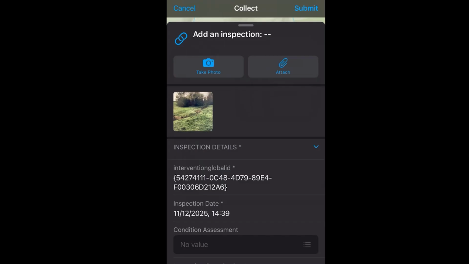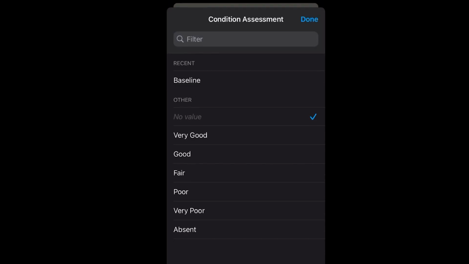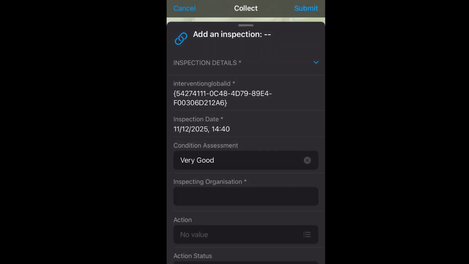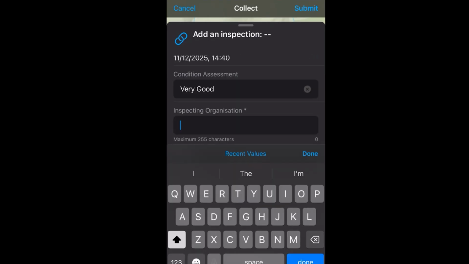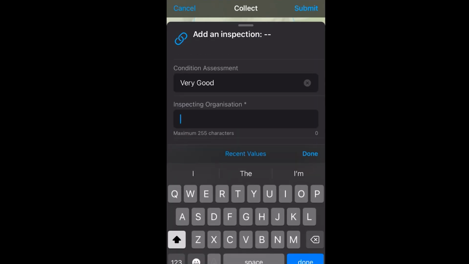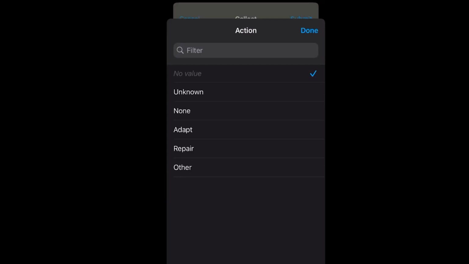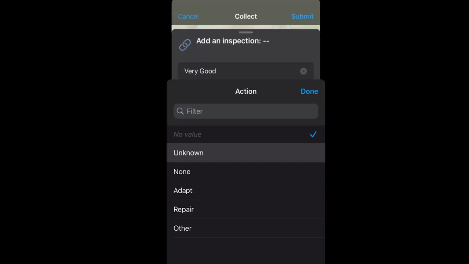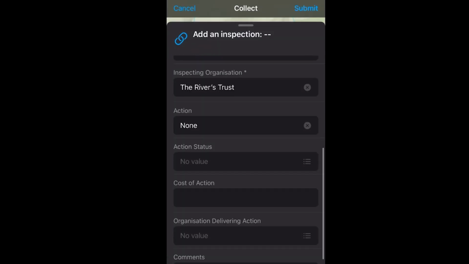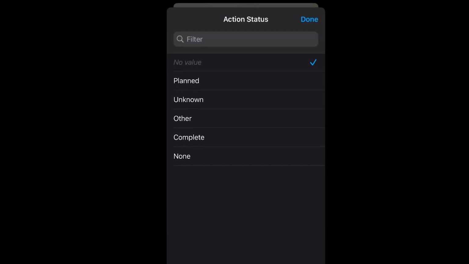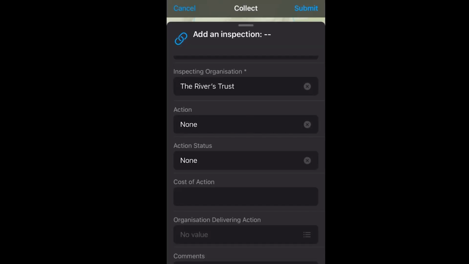So we've attached that photo from the phone album, and now we're going to go in and do the rest of the assessment. So this time it's not a baseline and we're actually returning. I'm going to say that it's in very good condition and it's still functioning, let's say after a recent storm. So in this case, I'm going to say again, it's the Rivers Trust who have visited the asset. And I'm going to say that we didn't need to do anything because in this case, it's already in very good condition. And there is no work planned.